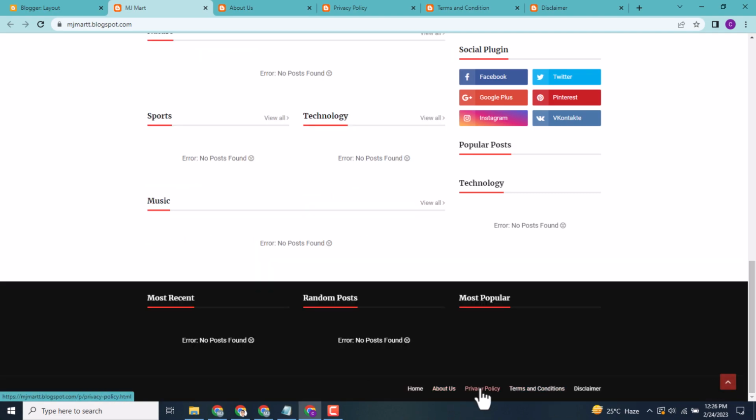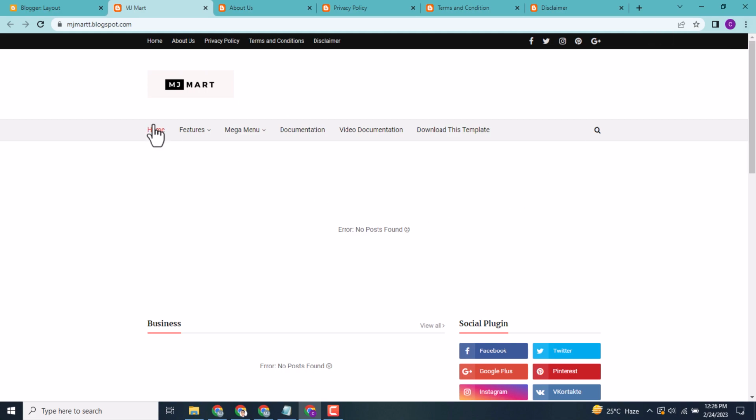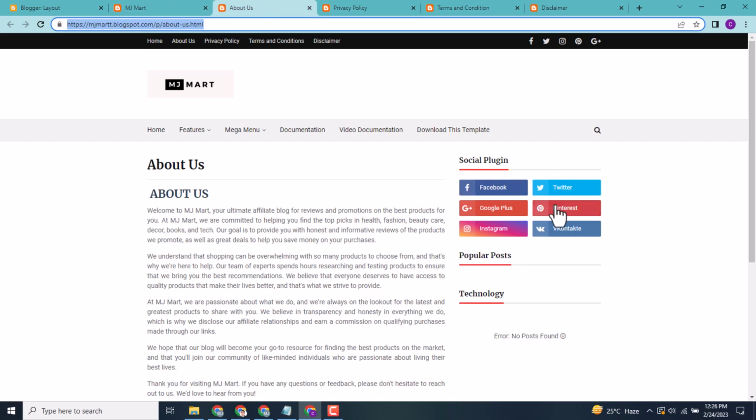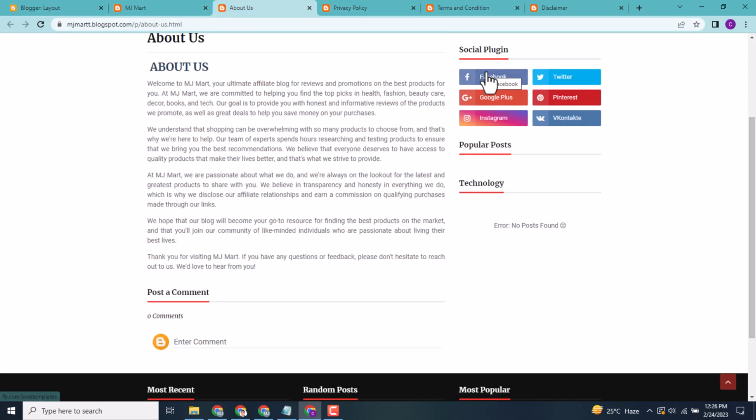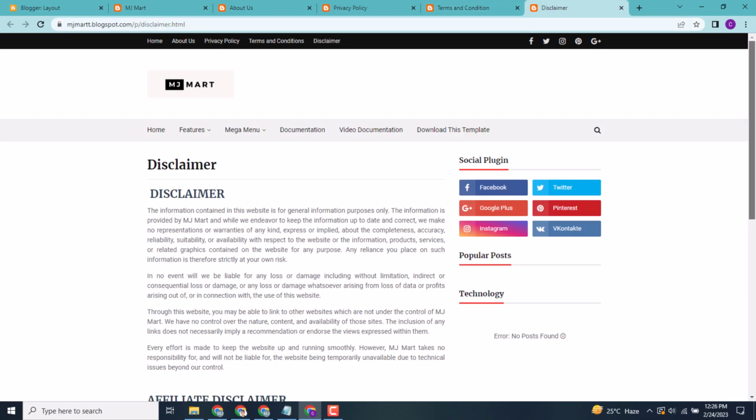That's how you can successfully create essential pages and About Us page for your blog by using HSuperTools and ChatGPT. These pages are very essential to get AdSense approval. Without these pages, you cannot monetize your blog with any ads network.